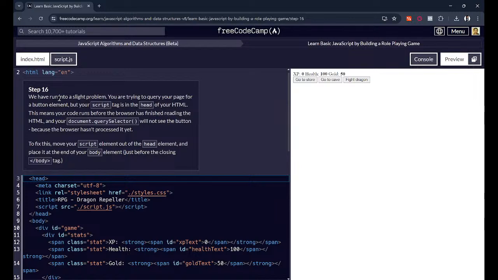So we have run into a slight problem. You are trying to query your page for a button element, but your script tag is in the head of the HTML. This means your code runs before the browser has finished reading the HTML, and your document.querySelector will not see the button because the browser hasn't processed it yet. To fix this, move your script element out of the head element and place it at the end of your body element, just before the closing body tag.